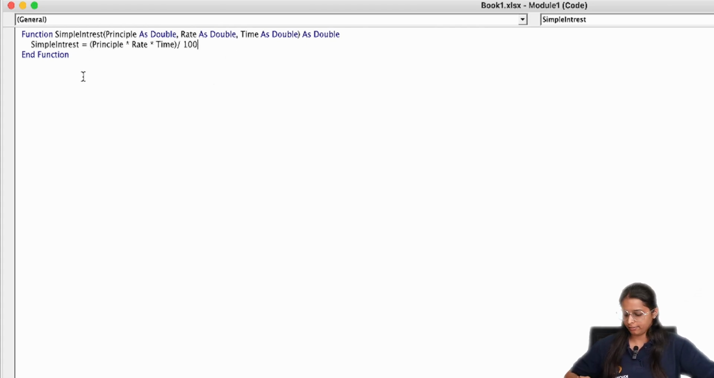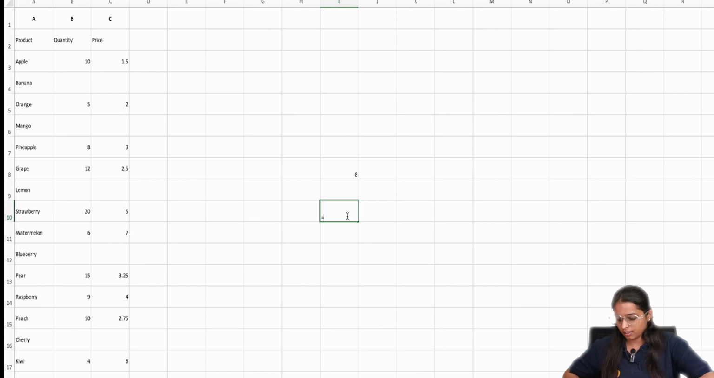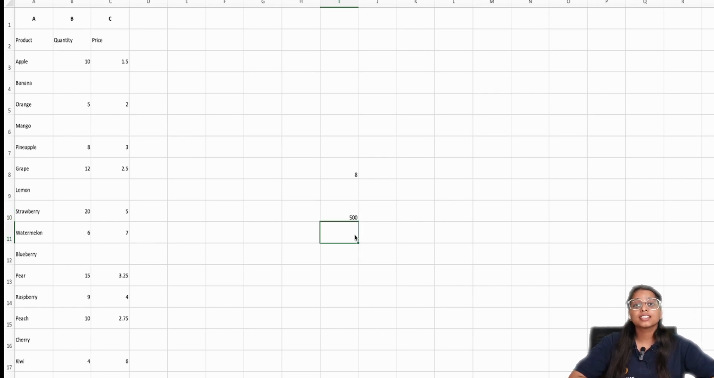And then our end function. We'll save it and we'll try to run it in our Excel. For example, I'll write simple interest, $1,510 and enter. Now you can see that according to the formula, it has given me the value. Pause here and modify the simple interest function to return total amount, that is principal plus interest.